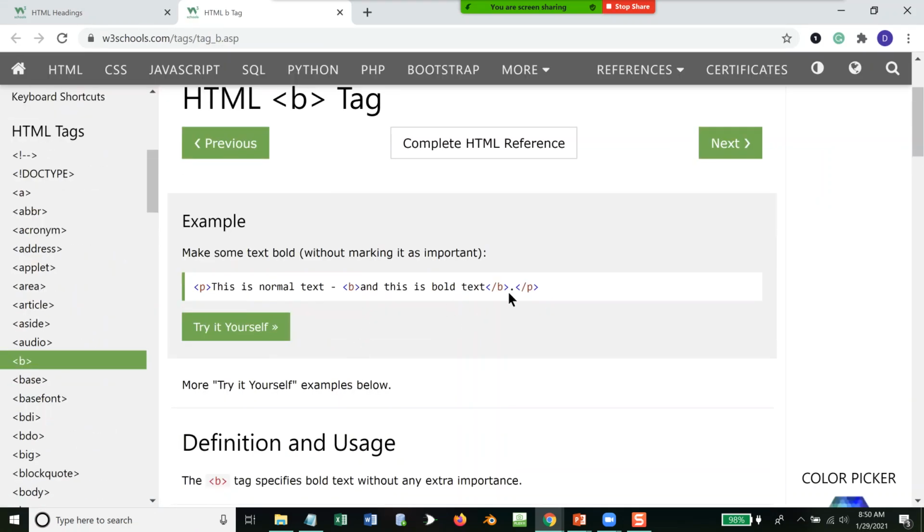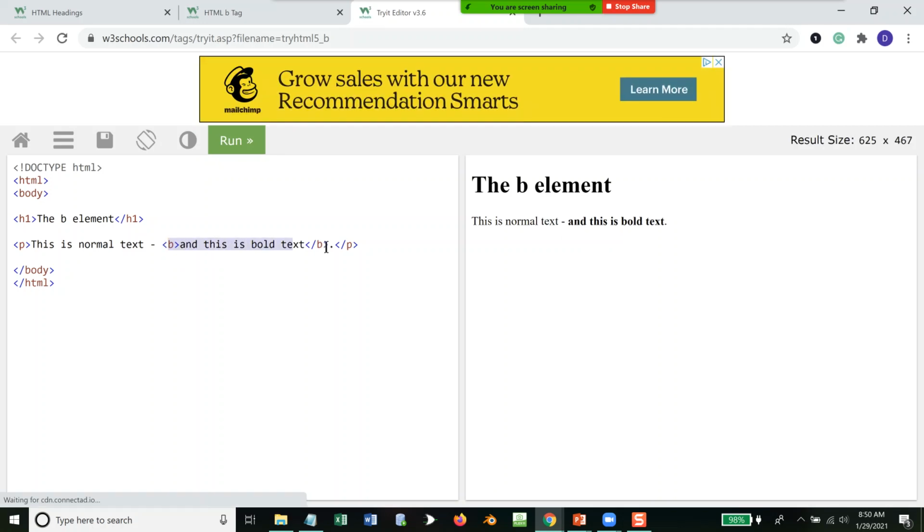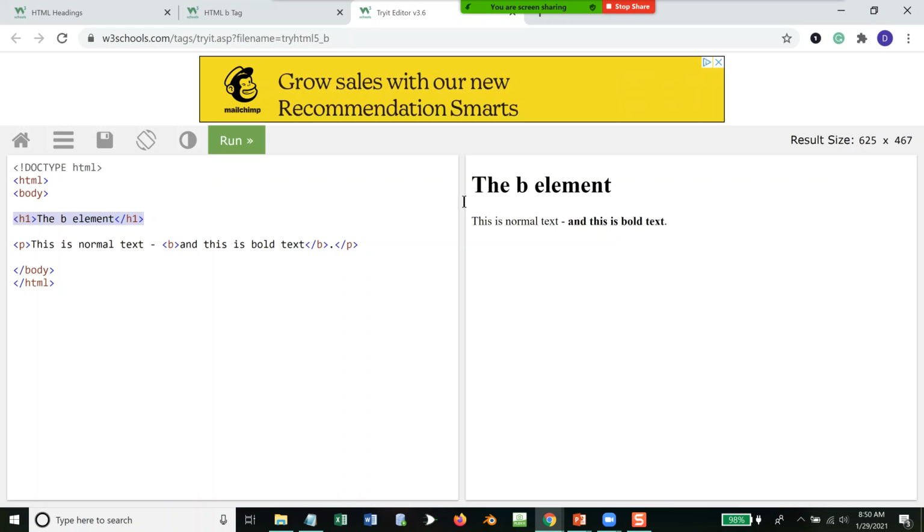And try it yourself. And you see that it bolded this part because we got the B around it. Now notice that H1 by default looks bold.